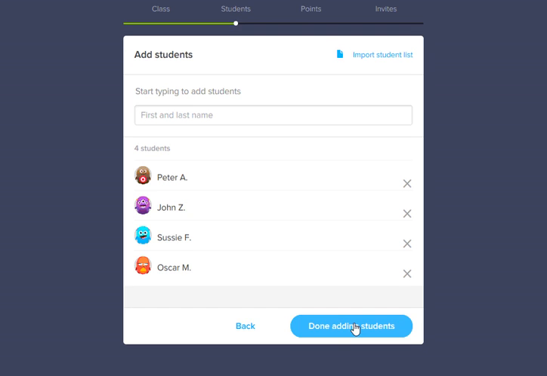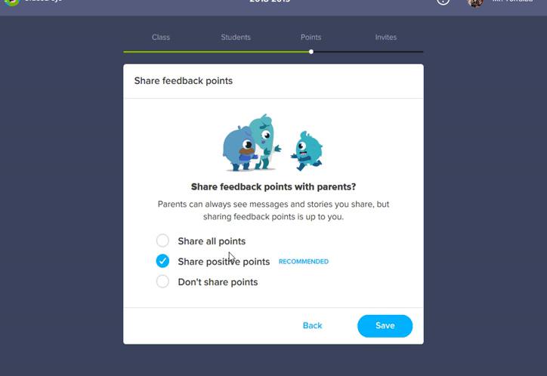All right, so once you enter all 20 or 25 students, what you are going to do is basically just scroll down, done adding students. Now, what you want to do is you want to go ahead and change this option to share all points. You want parents to go ahead and see all points that are given or taken away from their child. Now, it is recommended to leave it on share positive points, but I like to share all points. That will be up to you.